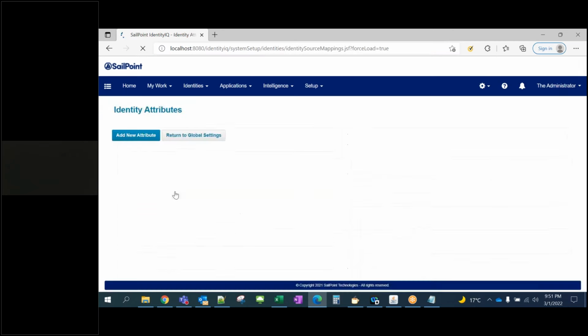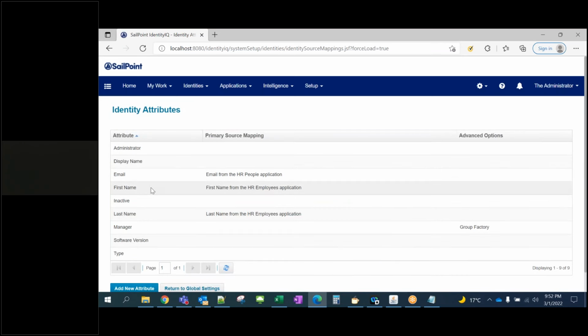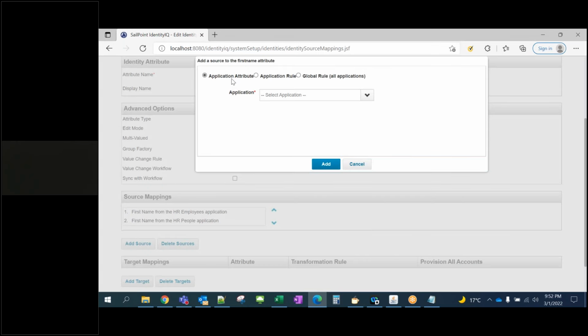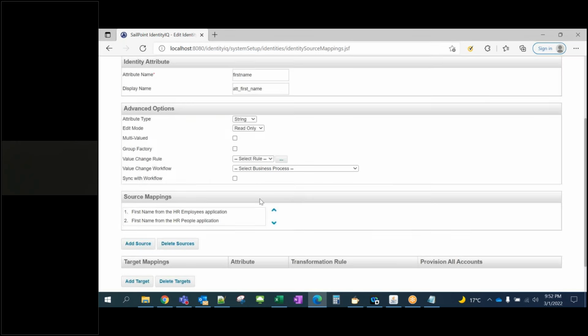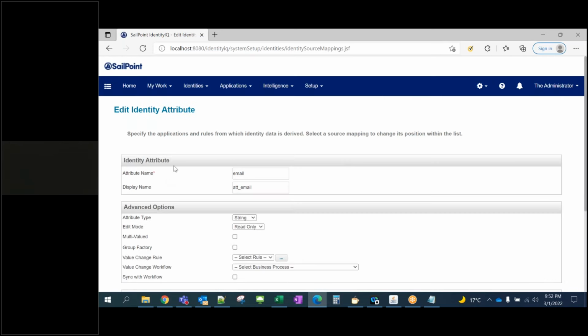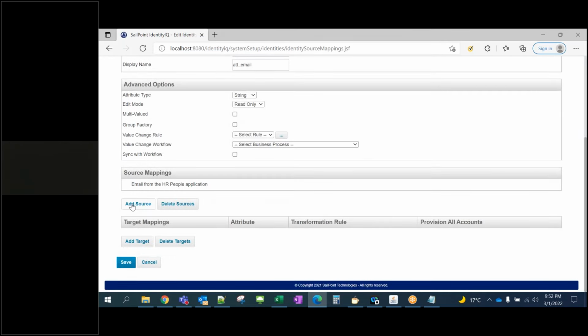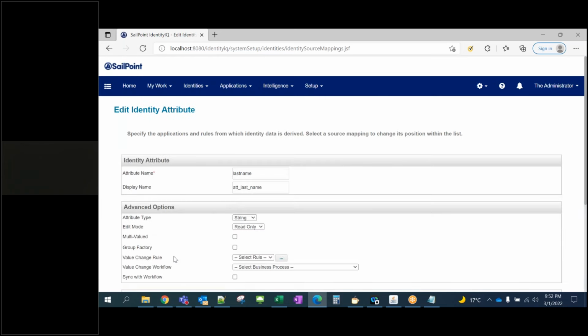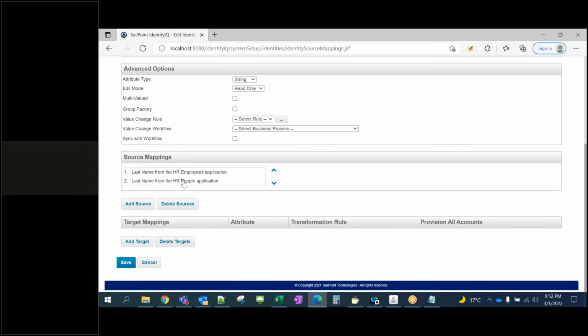First name, last name, right? So I came to identity mapping. Before email, I did update first name and last name only. So here you see first name, right? Under first name, I came here and added the source the same way. Same way, like the way you were seeing for email, right? I came to the email field and then I added the source. So from application, it will come to identity attribute. So same way, first name and last name was also done. You can see here, right? Mapping is there, first name and last name.